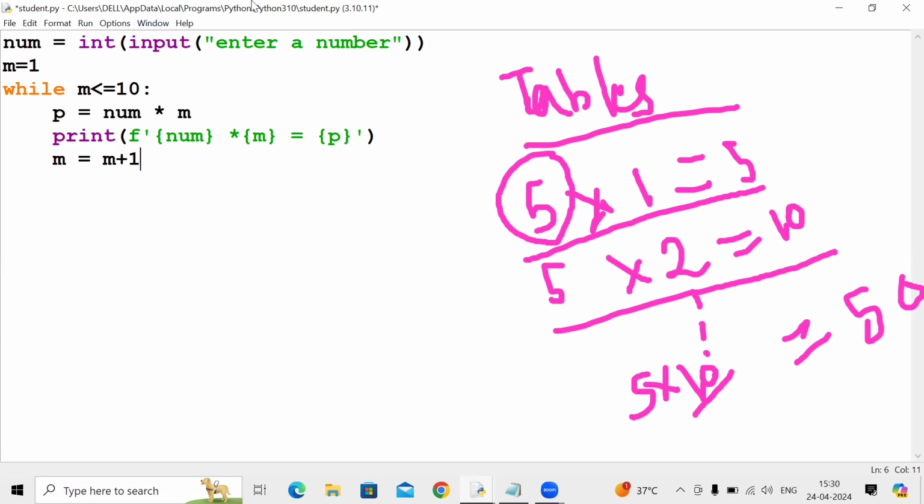See guys, here what is happening: I have taken one number, number equal to int of input of enter a number. I am entering the number 5, because I want to print the 5 table. Here I am initializing the value m equal to 1. This is the condition, m less than or equal to 10, because here I want to print up to 10. 5 tens are 50.